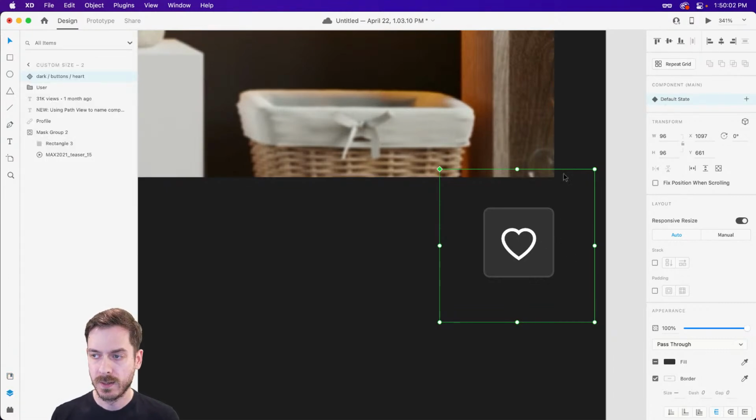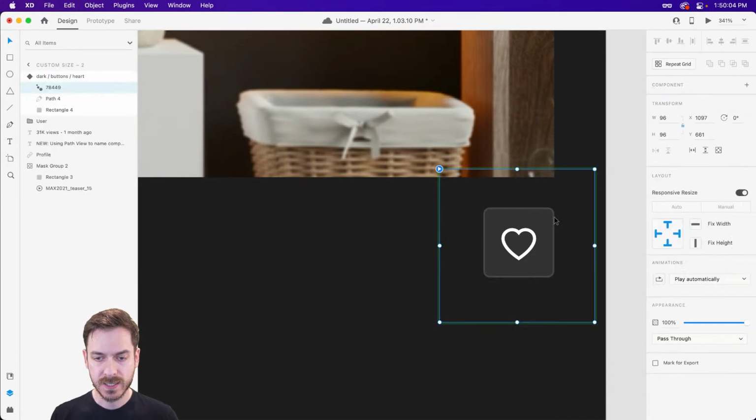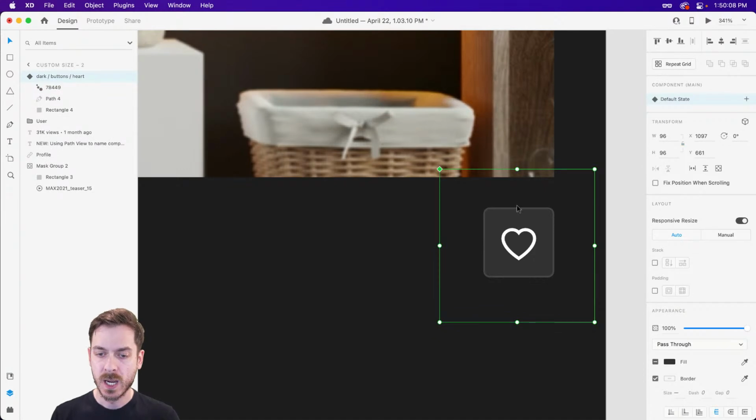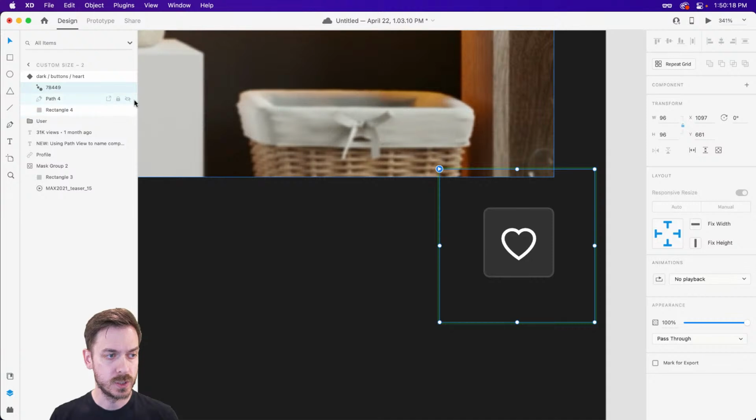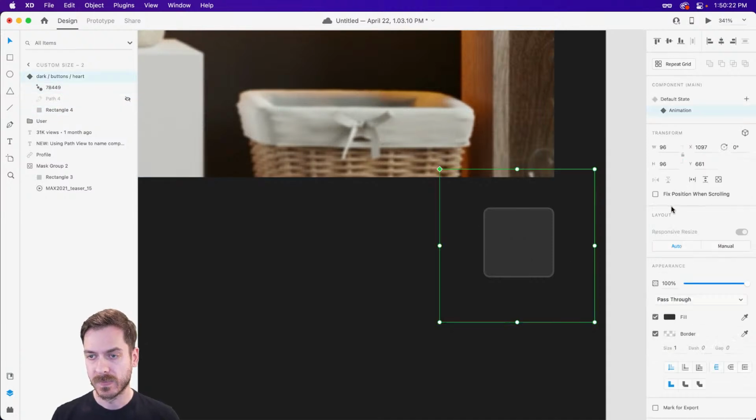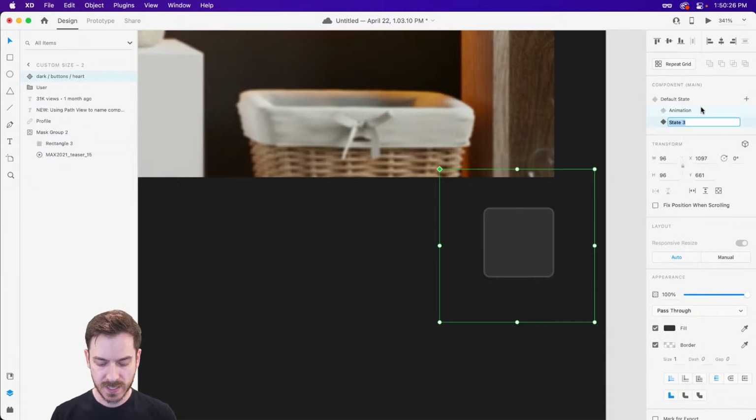Wonderful. And on this state here, again, we do not want to play it automatically. So we want no playback. But when this is tapped on, we want to transition to the next state, which will be our animation. And here we're going to hide the heart, but we do want this to play back automatically. And then we want it to transition one more time. So one more new state, and this will be called filled in.